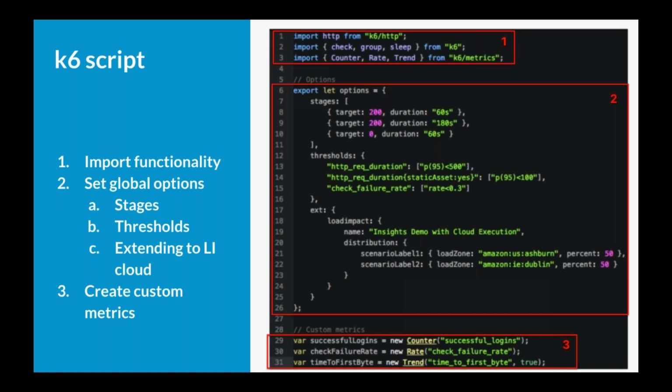First, we have stages. This is your ramping patterns, how you can ramp up and down to different levels of concurrent users in a linear fashion. Next, we have our thresholds, which are binary pass-fail metrics for a test. If these evaluate to true or false, we can pass or fail a test. Failures would result in a non-zero exit code being returned. And then finally, extension, so basically extending k6 to the Load Impact cloud service.